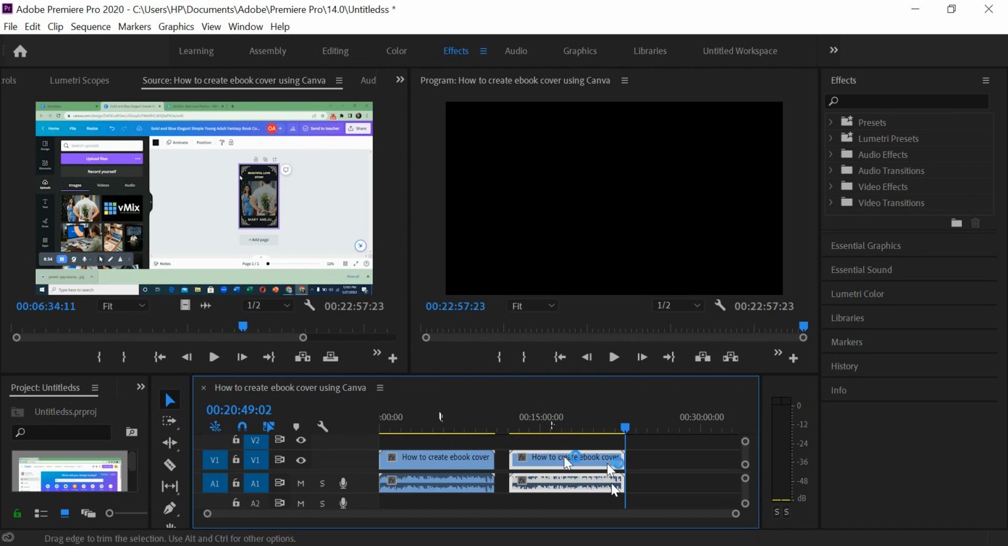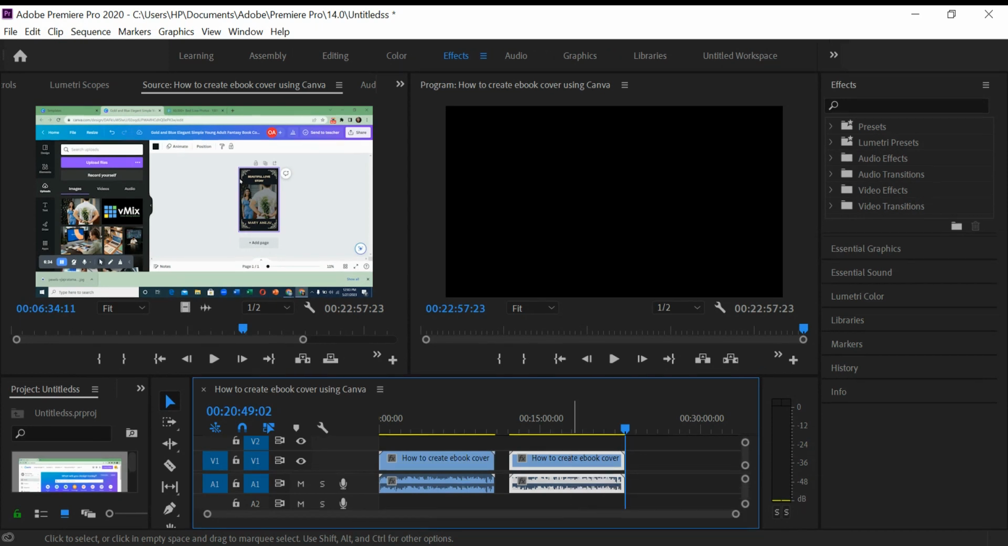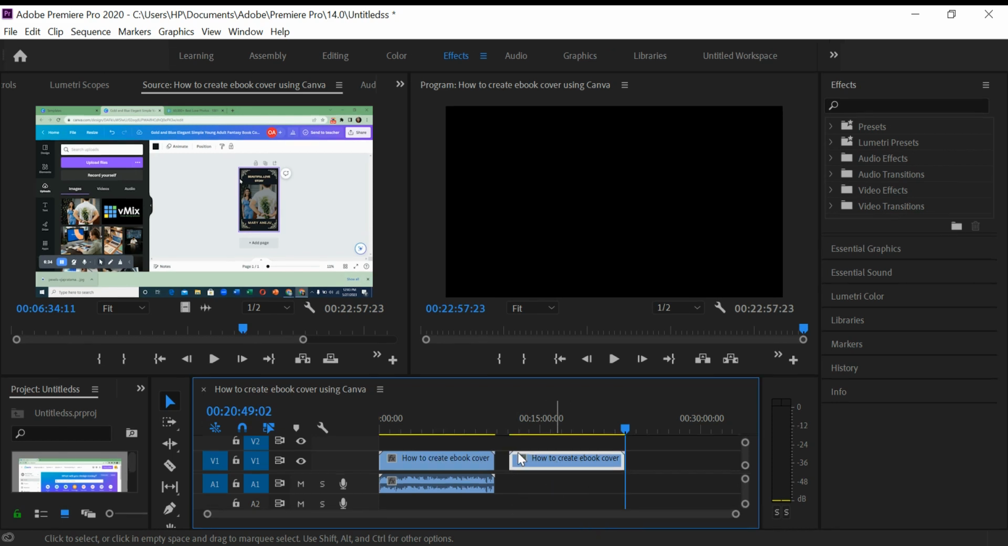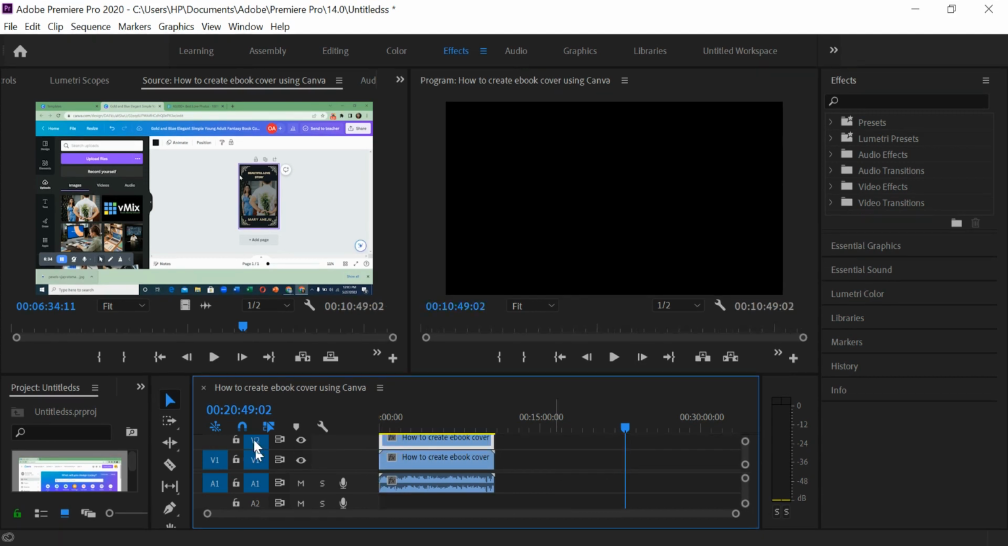That is Ctrl V. So we have duplicated the footage. I don't need this audio, so I will just remove the audio by right clicking on it and unlink the video from the audio. So let me delete the audio. What we need is the video. I'll move it up so you can see it is on V2, which is video 2.